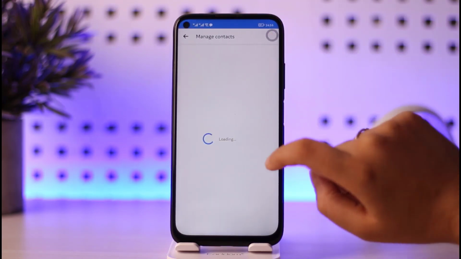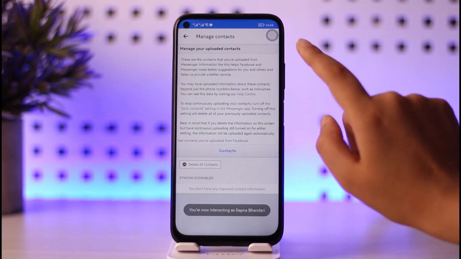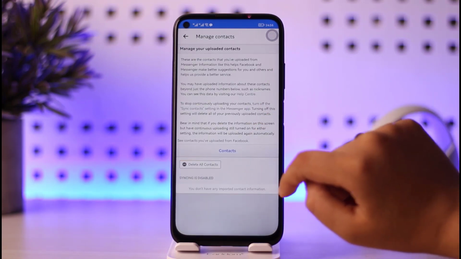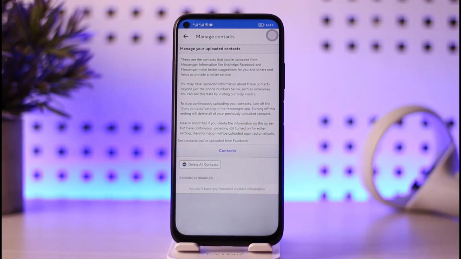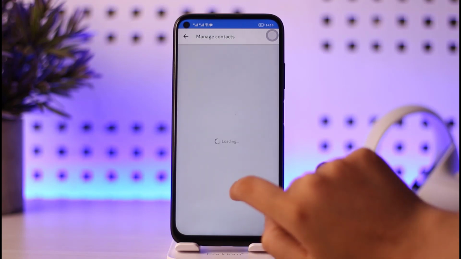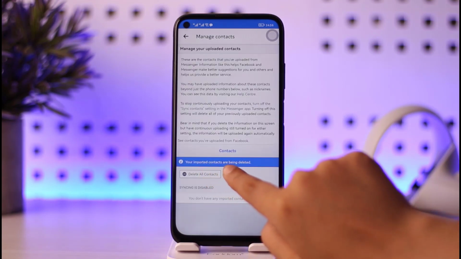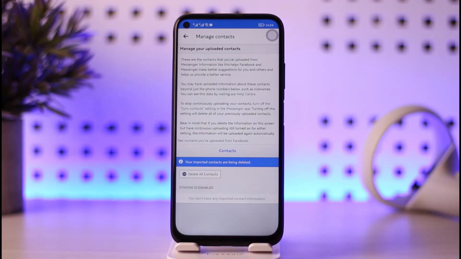Tap on this manage accounts option, and you can see this kind of interface will appear, right? The contacts that Messenger has taken as suggestions have been imported. If I tap on this delete all contacts, your imported contacts are being deleted. That means all the contacts that Messenger has imported from my mobile phone will be deleted, and I will be able to resolve the suggested option.